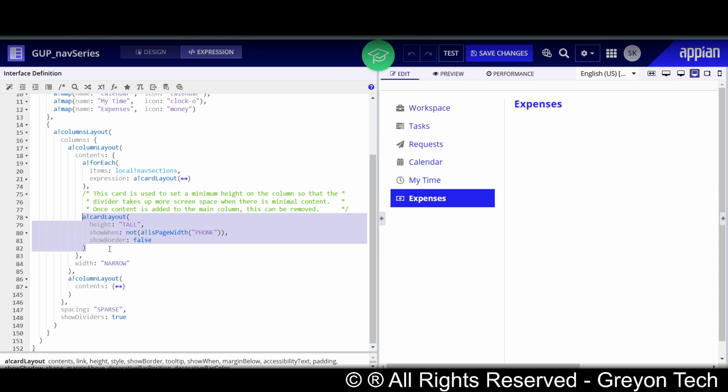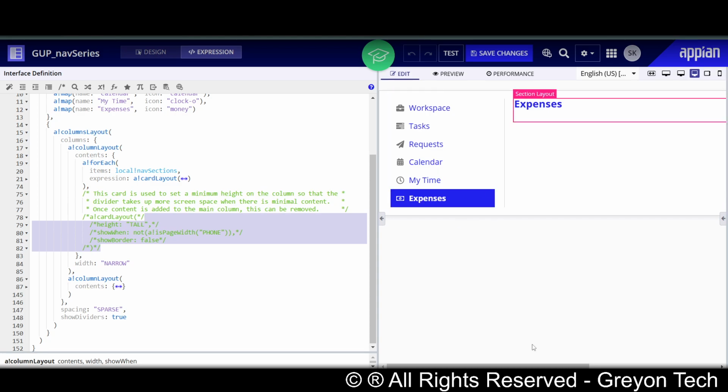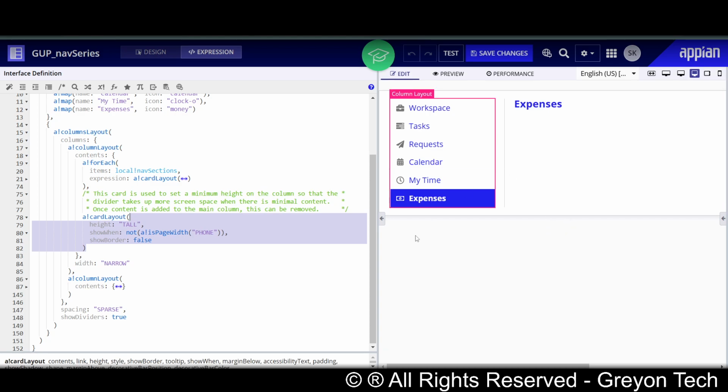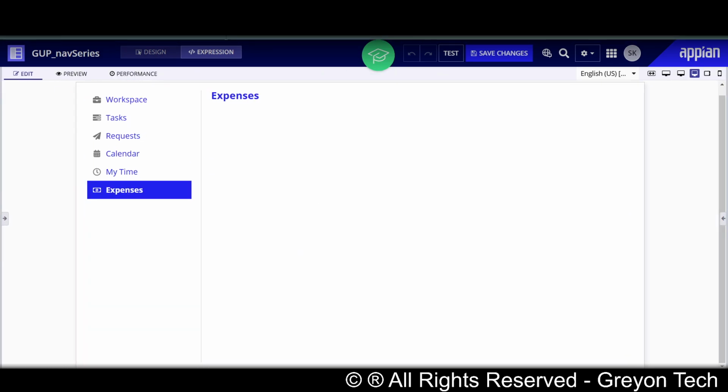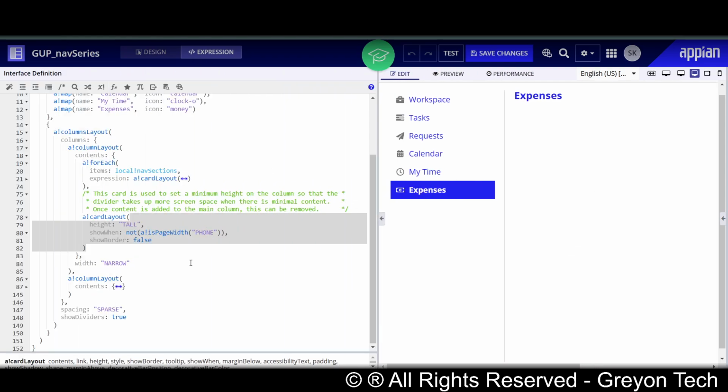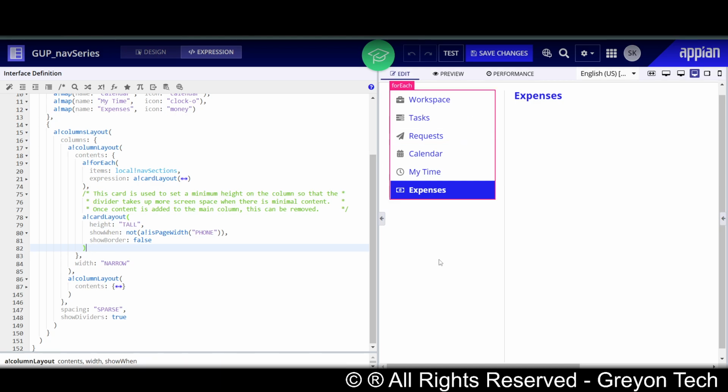Let's see what will happen if we remove this. If we remove this, the whole screen will become small. That is why it is there, just to make sure that the whole screen looks like a proper screen, like a home page. Depending upon your list items, you can set the dummy card layout height accordingly. Now this column layout is done and dusted.